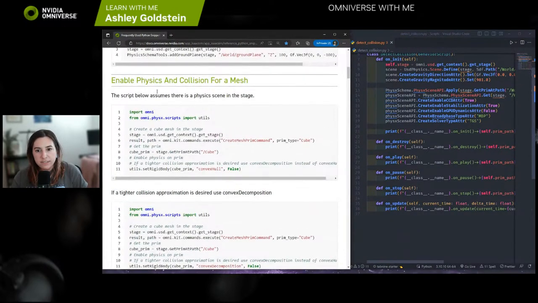And then this one is enable physics and collision for a mesh. So create a cube mesh. It grabs the stage and then it uses a command execute, which creates that mesh prim command, creating a cube. I don't need to do that because I will be using packages from the NVIDIA assets. And then it's going to grab the prim. So we'll need to change that path. And then it's going to enable physics on that prim using utils.setRigidBody, grabbing that prim path, setting the rigid body to a convex hull. And then right now it'll be set to false.